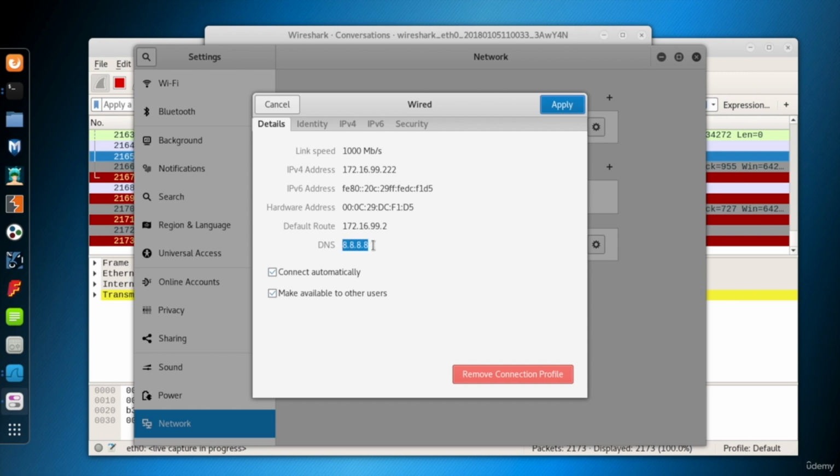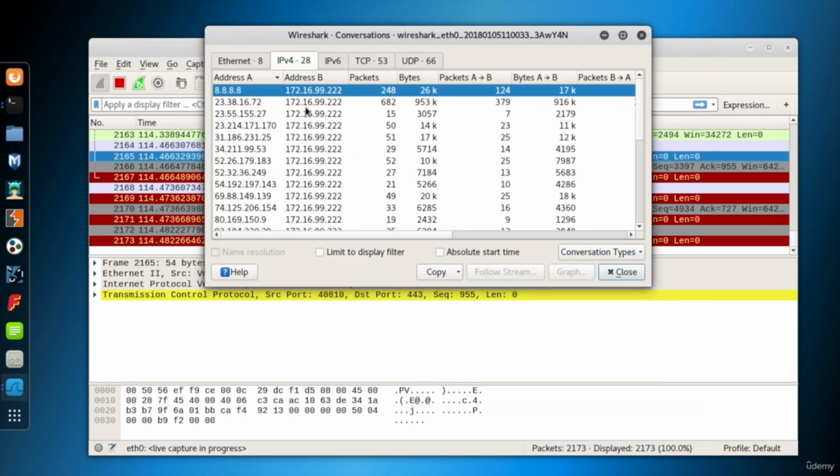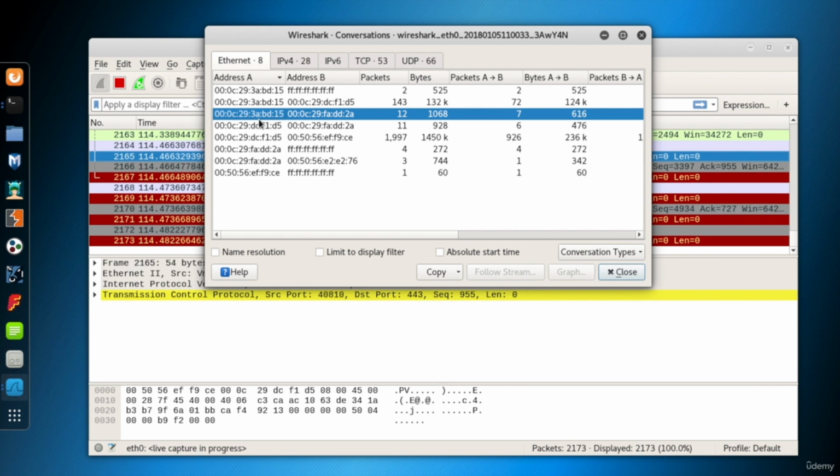And yes, my DNS address is 8.8.8.8. In the Ethernet tab, we can see the MAC addresses of the systems. The addresses full of Fs mean that the packet is broadcasted. ARP requests are examples of these kinds of packets.